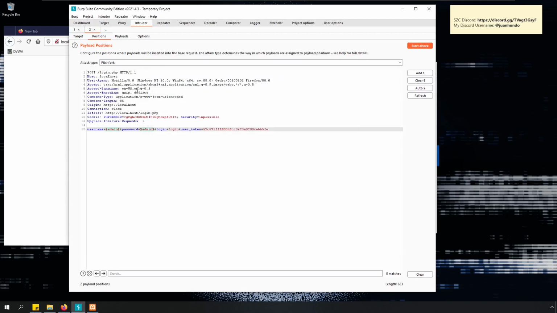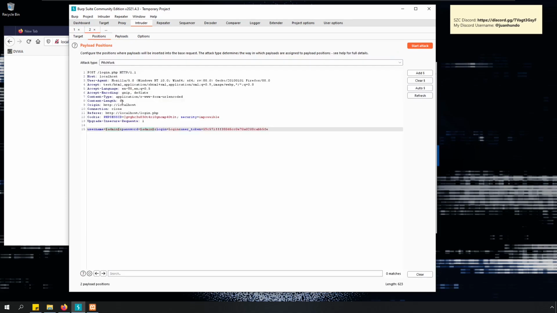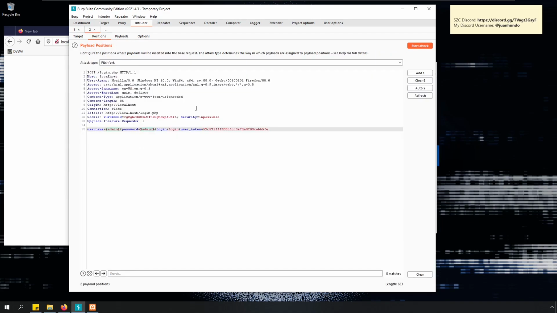Pitchfork differs from Sniper and Battering Ram in that a payload set is defined for every payload marker position specified. So in our case, we see that we have 2 markers specified, and so we have 2 payload sets that need to be defined. We can go ahead and define the payloads that should be sent as a part of payload set 2. In our case, we'll use Optiv and Firefox as the 2 payloads just to help us differentiate when we're looking at the results.